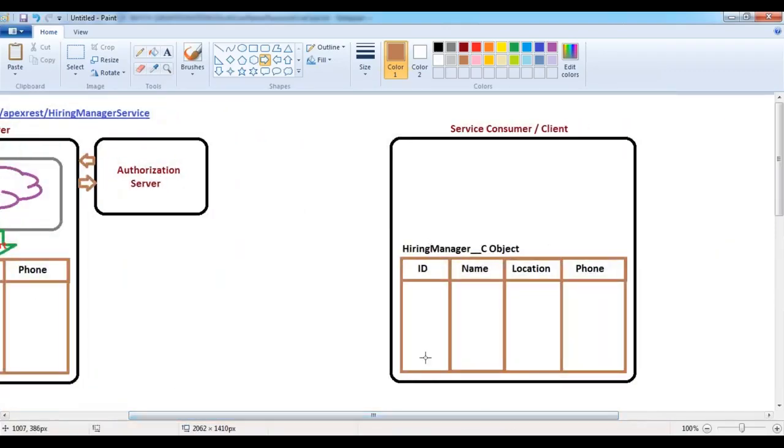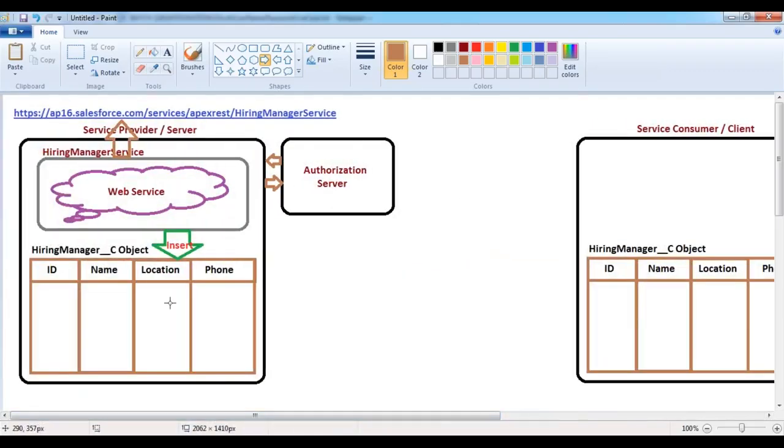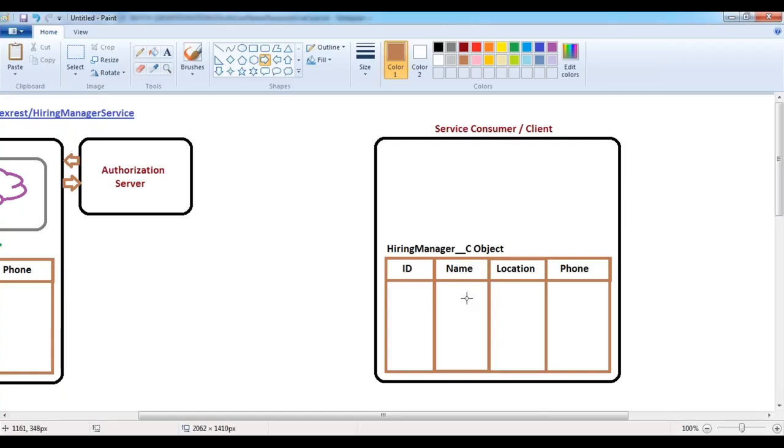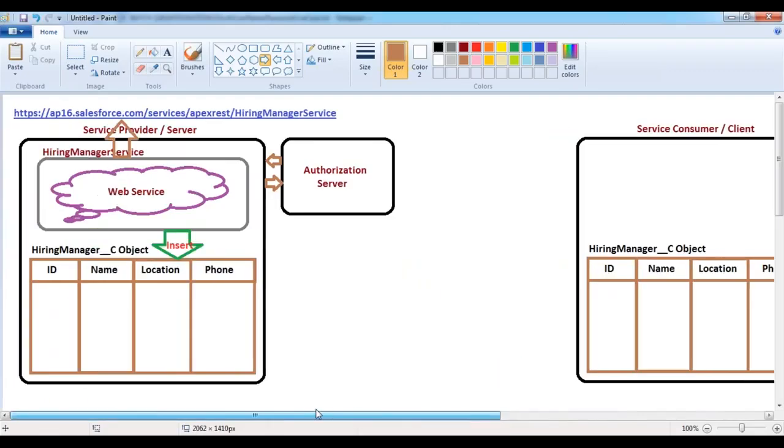Now here my requirement is, as soon as I'm creating a new record inside my object, immediately I want to create this record inside my provider. So this is my requirement. What can we do? In this scenario, as soon as I'm inserting a record inside my consumer hiring manager object, immediately with the same details, I want to create the record inside my provider's hiring manager object also. I want to sync the data. How?